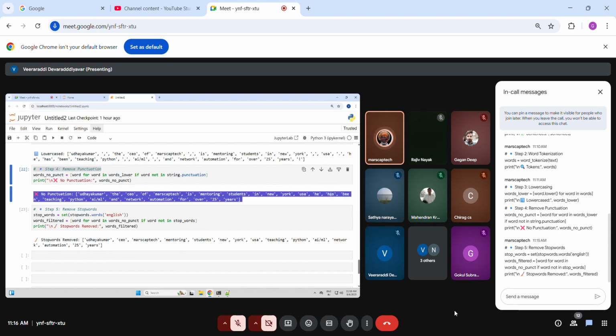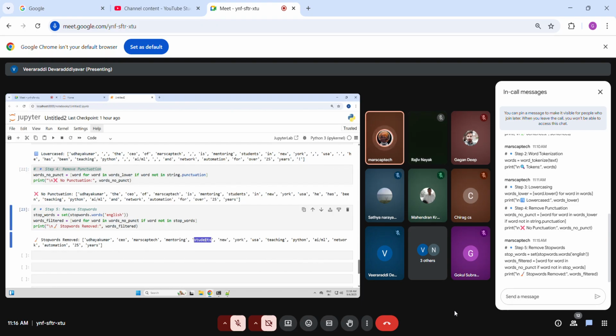Now look at this, guys. If you read that, Uday Kumar, CEO, Mars Captech, mentoring students, New York, USA, teaching Python. Now I think we are still able to get the original meaning. How many of you agree with me?